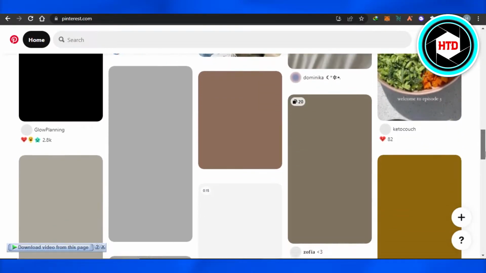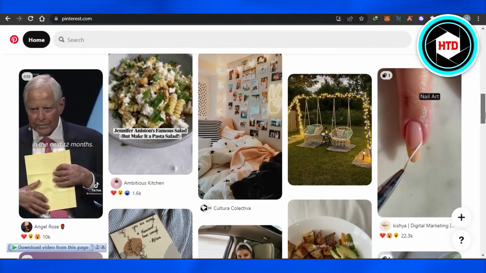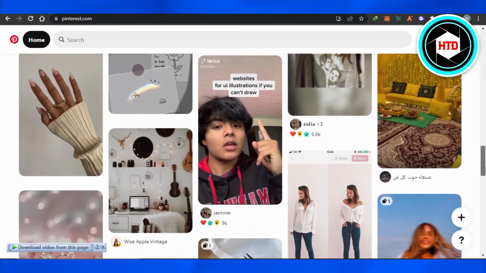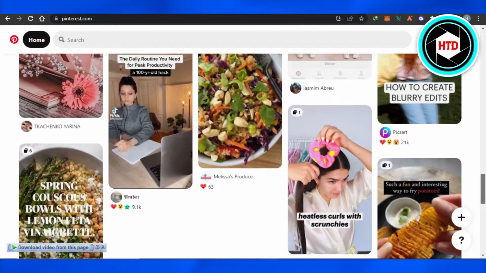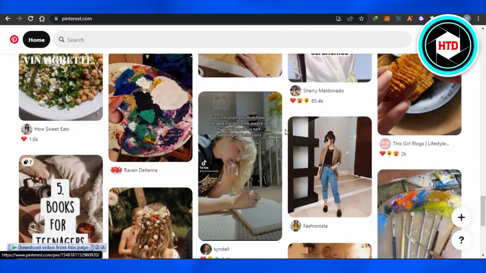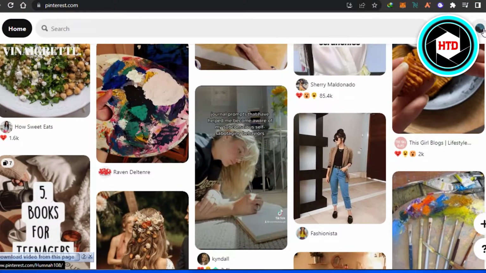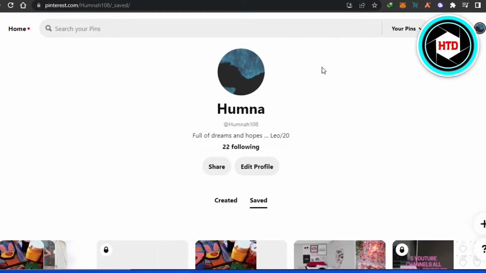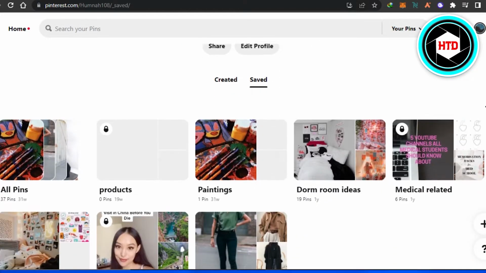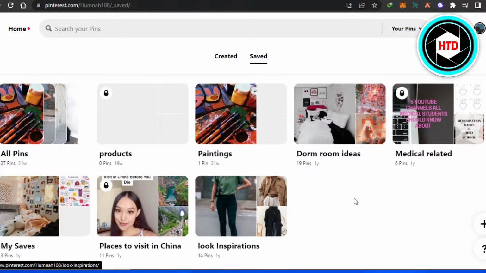So let's start. First, what you have to do is you will simply open up your Pinterest on your mobile phone or your laptop. Once you have opened up your Pinterest, simply go to your profile, your account, and in here you will be able to find all of the boards that you have created. You can see right here, I have created all of these boards, and now you just have to select the board you want to organize and create sections in.